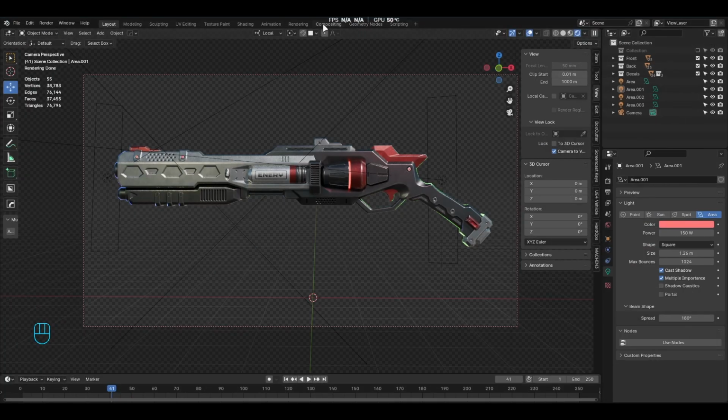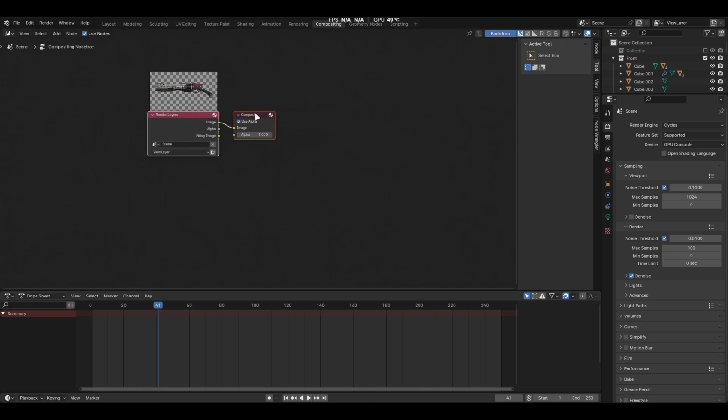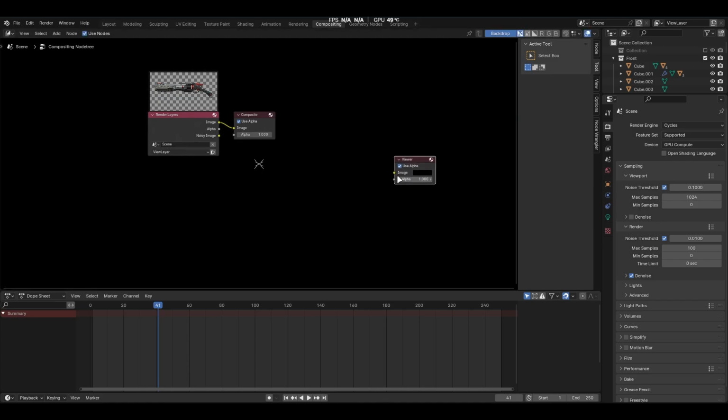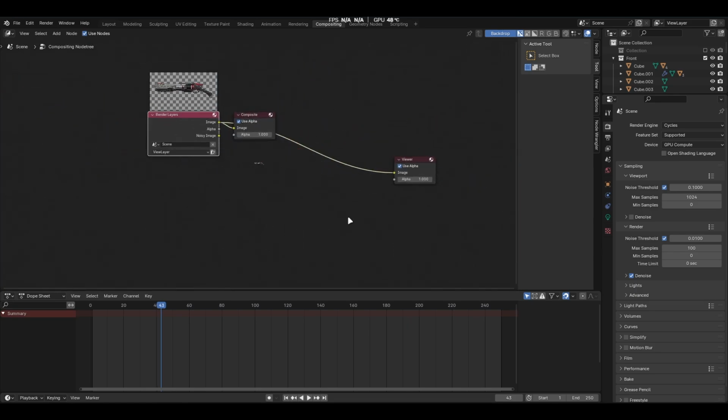Now, go on to the Compositing tab here. Turn on this Use Nodes option first. Now, press Shift A on the keyboard and take a Viewer node here. Connect this Viewer node with the Render Layers node here. So now we can see our rendered image here. Use V and Alt V to zoom out and zoom in.